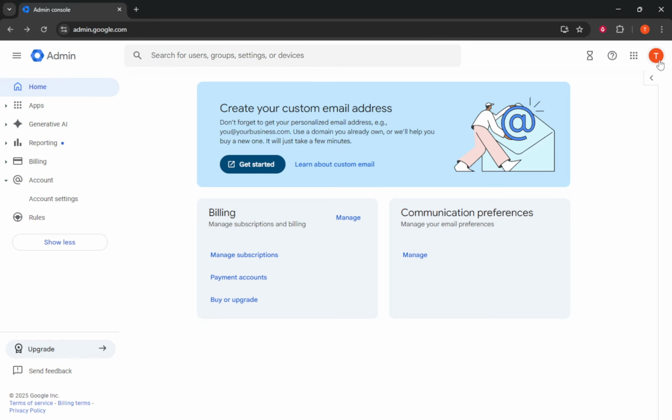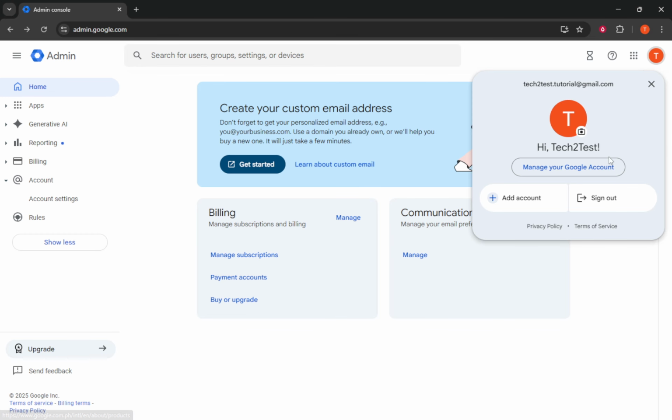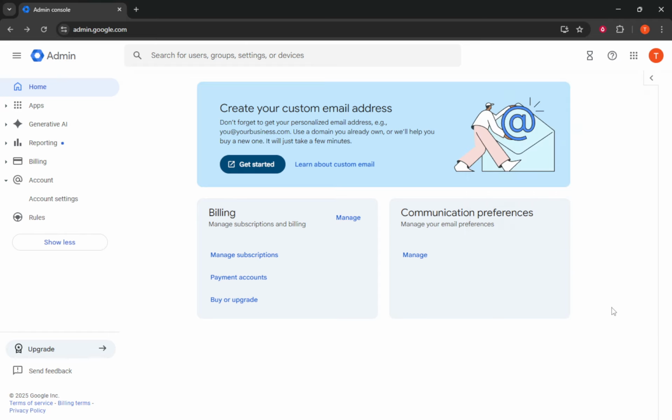That's all there is to accessing the Admin Console. For a smoother daily workflow, consider bookmarking admin.google.com. And if you're on a shared or public computer, remember to sign out when you're done to keep your organization's data secure. Now that you're in, you're ready to manage your workspace with confidence.